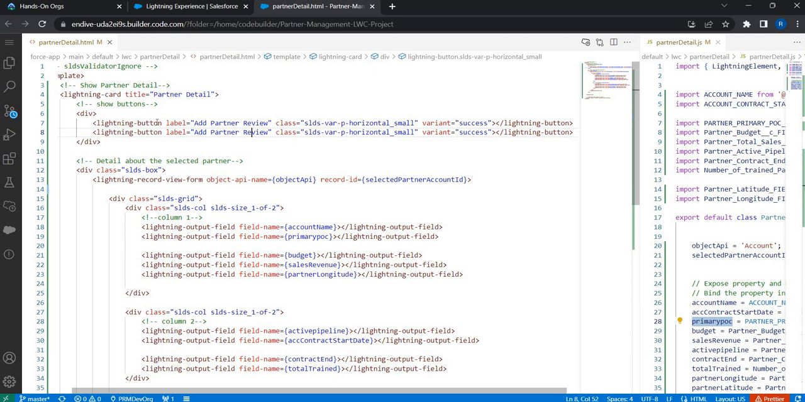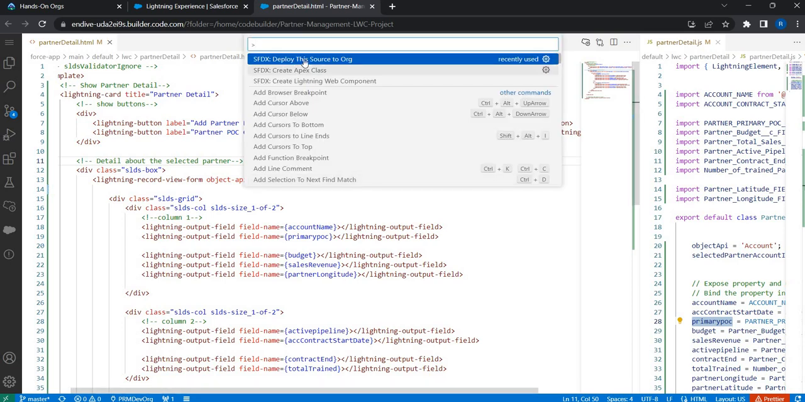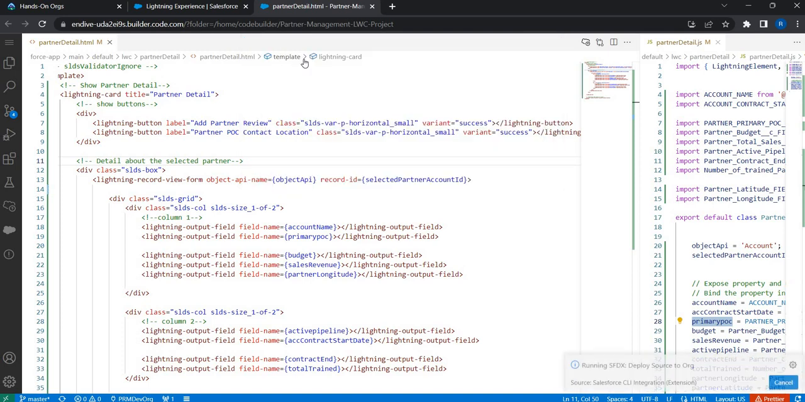So this one, I'll just say partner contact location, partner POC contact location. So that's it. So we are cool. And let's also ensure that, yeah. So first let's try to deploy and then see how the look and feel is. Then further we can fine tune this code. So deploy the source to org.